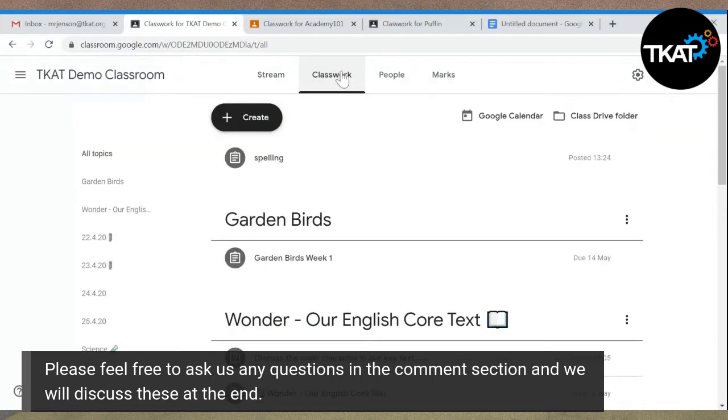Let's go up to classwork, where the magic happens. This is where usually the work will be posted in some sort of format that the children can understand and has some kind of structure. You do need to think a little bit about structure, because otherwise it can be a bit of a jumble. Certainly within a live classroom, this is a demonstration classroom, within a live classroom, everything's very ordered within topics.